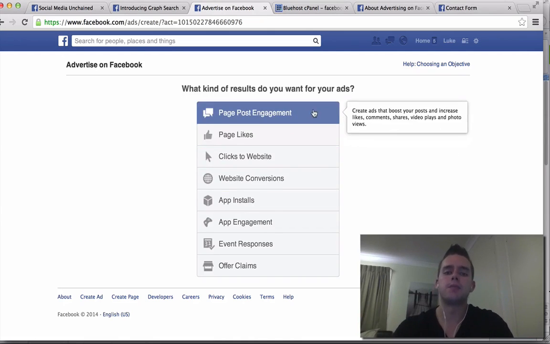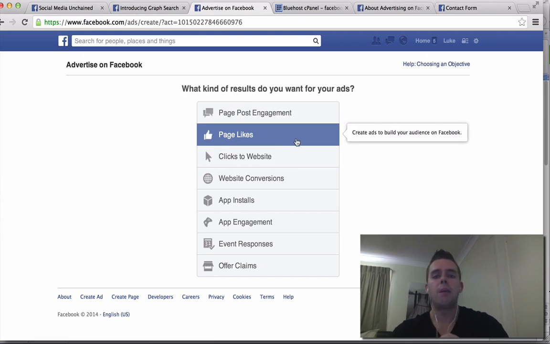Page post engagement. Say we posted an update, and I mentioned this in a few of the other videos. With a standard update, 15 to 20% of your audience is the rough number of people that will actually see each post you do. Facebook does this for a reason, so you come in here and pay for ads, so more of your audience sees it. That's what the page post engagement is. So if you have a really important update, a sales update or a giveaway update that you're trying to get a lot of interaction on, page post engagement is the one to go for here. Page likes, pretty self-explanatory.